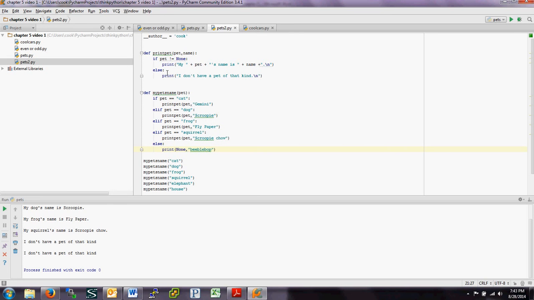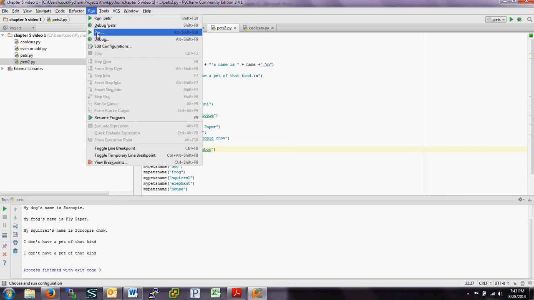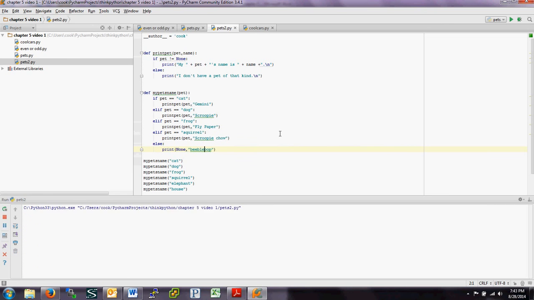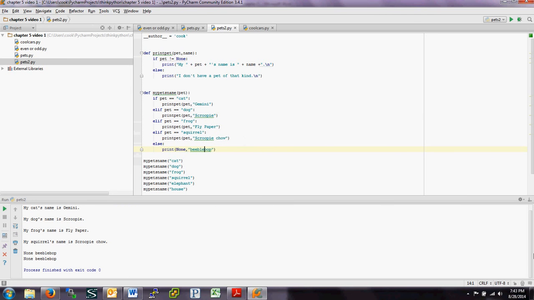This is otherwise, so this is in the case where we have none, which means we don't have that kind of pet, and we're just going to print out I don't have a pet of that kind. Okay, so I'm going to run this again. Actually, I haven't run this yet, so I need to come up here to this version of run, and we'll run pets2. And we get the same output.